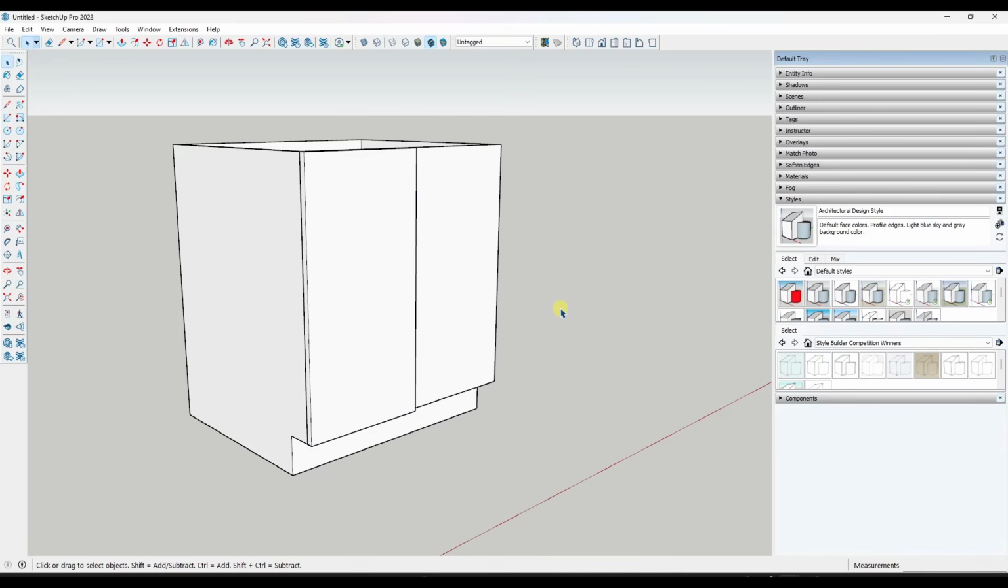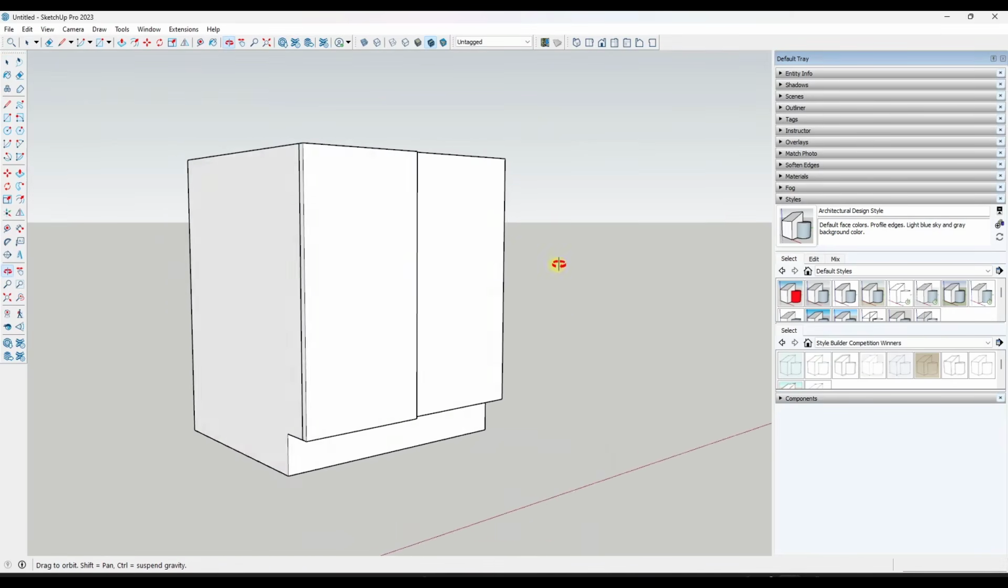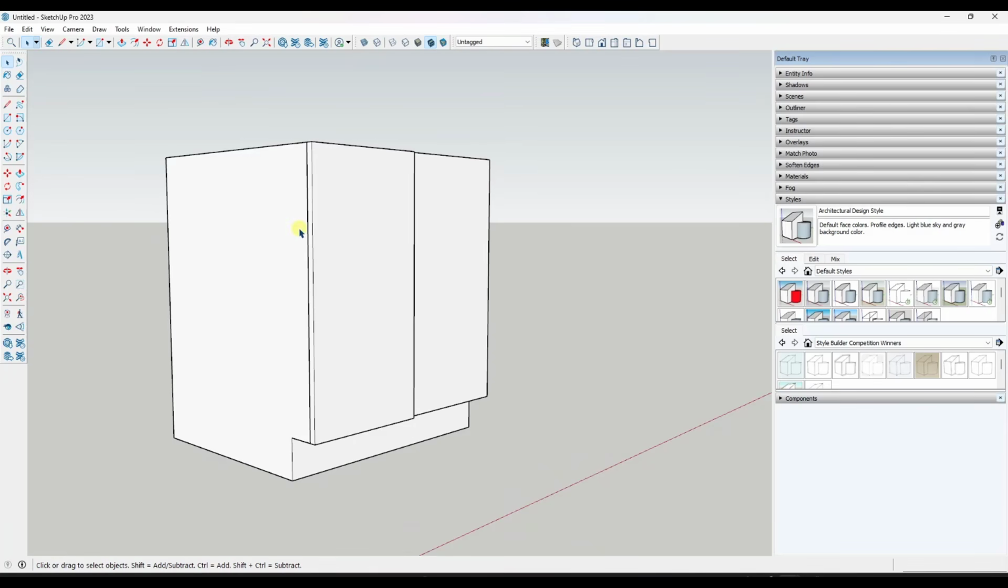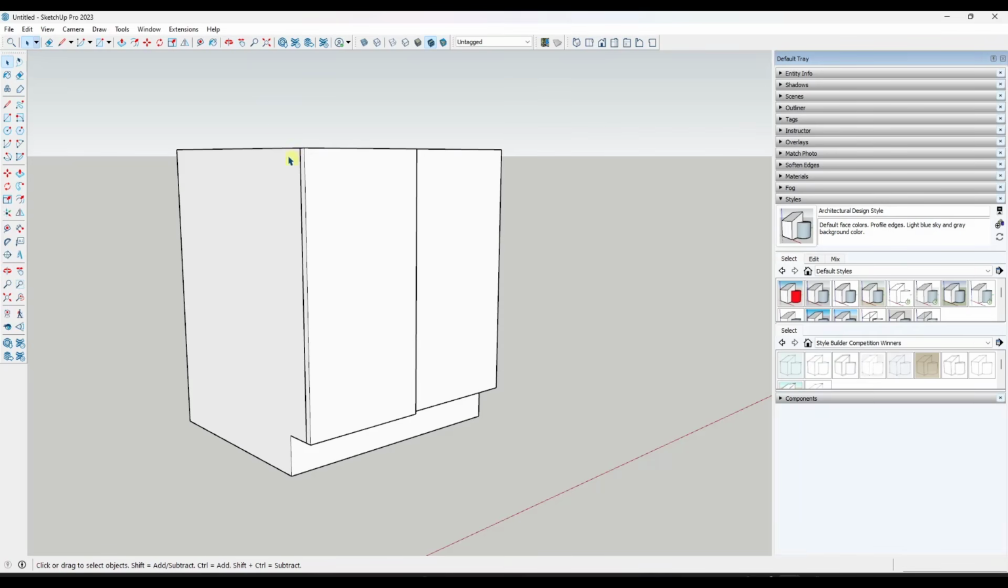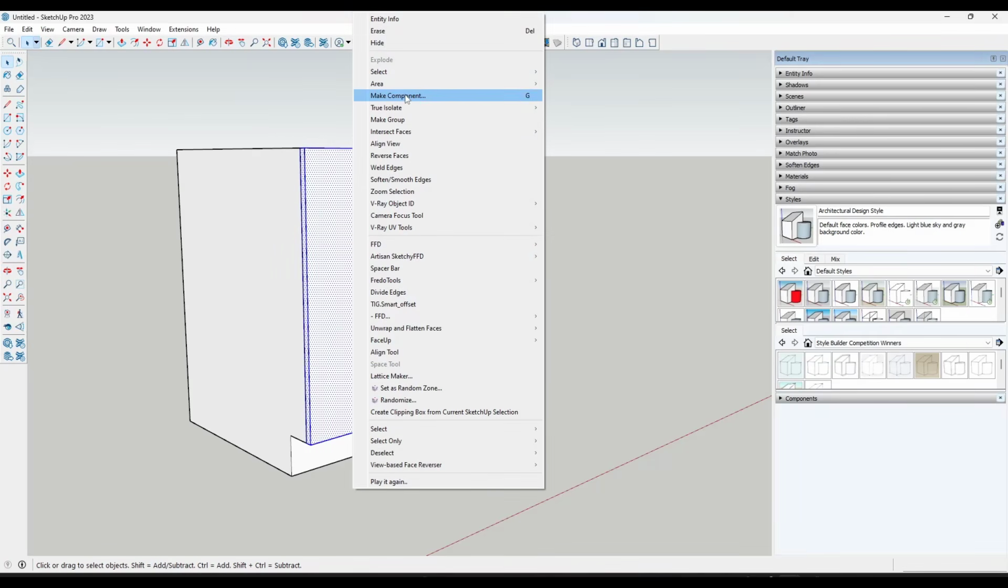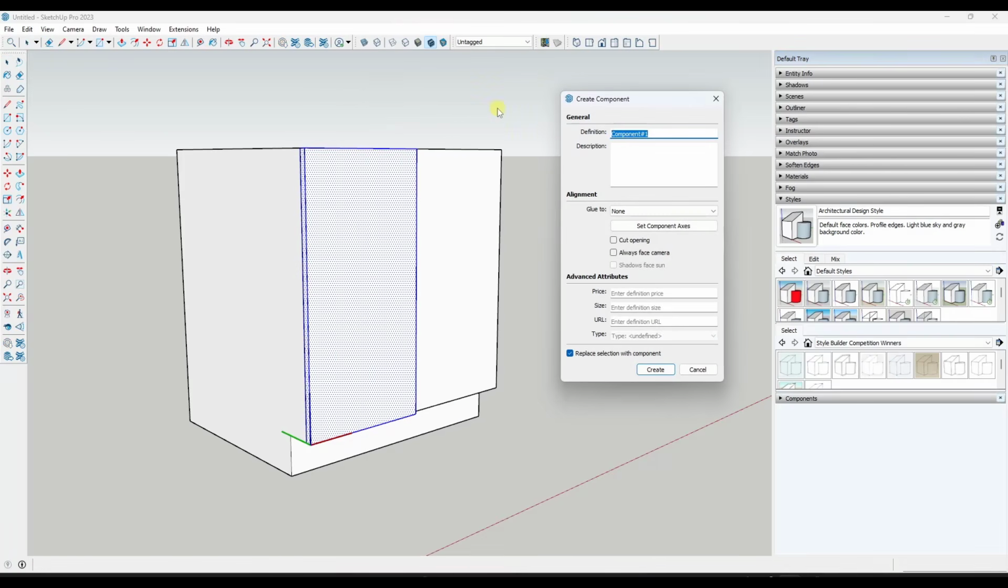In this case, we're going to call this 3/4 of an inch. And so what we've done is we've created a cabinet door in here. Now, one thing I recommend when you're working with doors is that you take them and create a component. So in this case, I'm going to make this a component and call it cabinet dash flush door, like this. I'm going to click on create. Make sure that you've checked the box for replace selection with component when you do that.